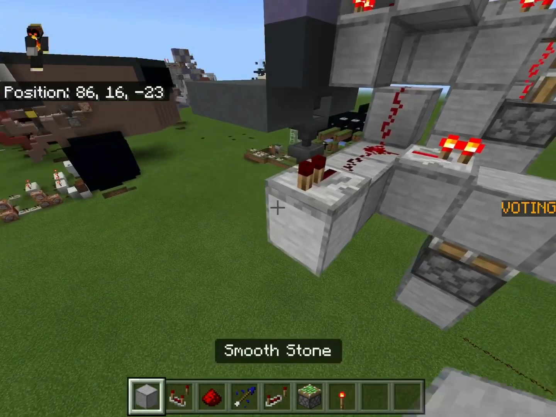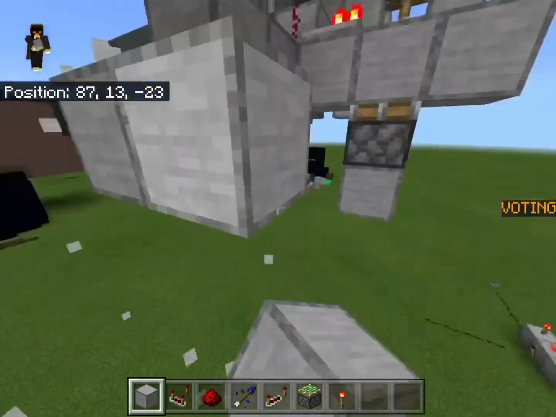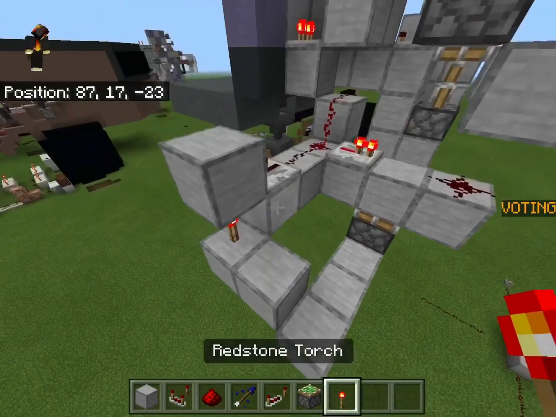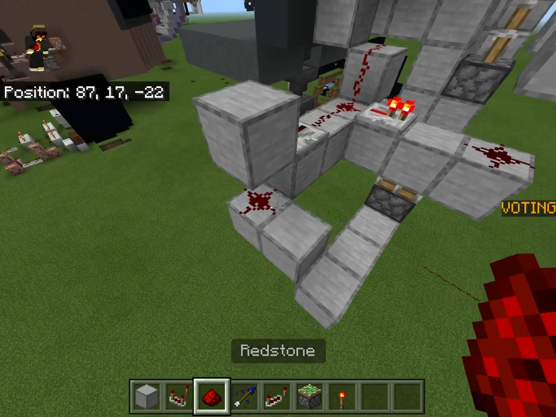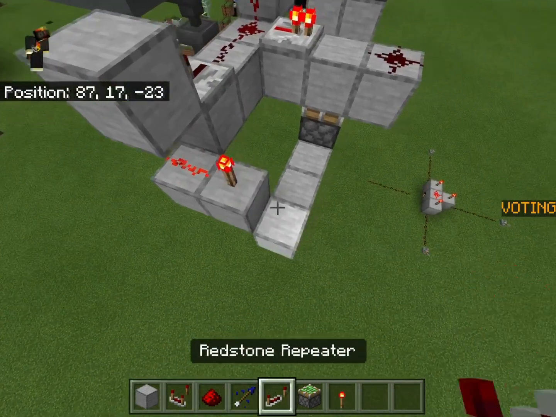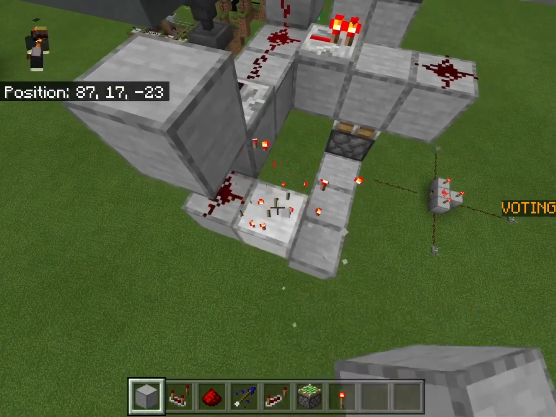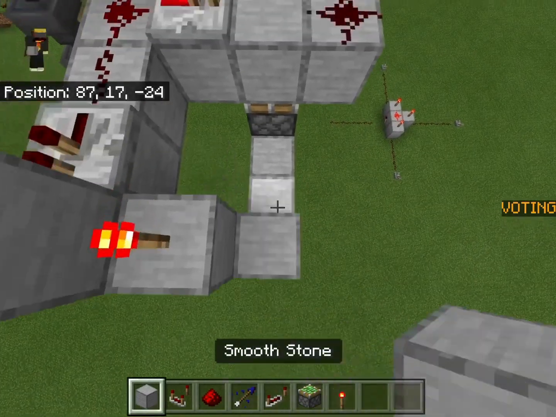And then we will grab this repeater, and we'll take it down to the piston. Just like that. And we will place a redstone torch there. No, we won't. That was a lie. We will place a redstone dust there, and then a redstone torch. And then we will... No. Redstone torch there. And then we will go down.